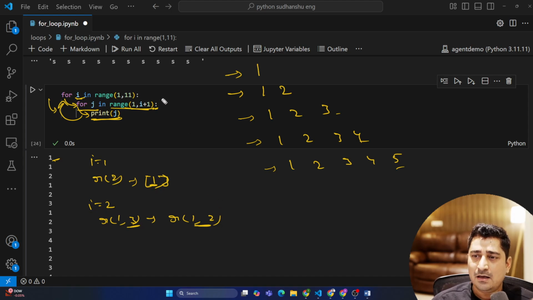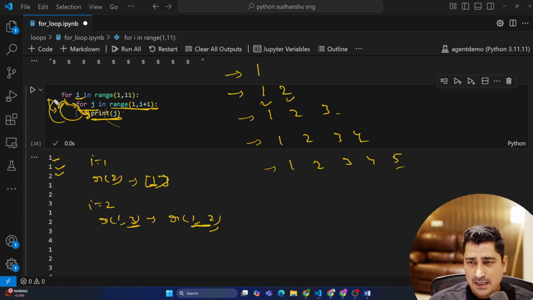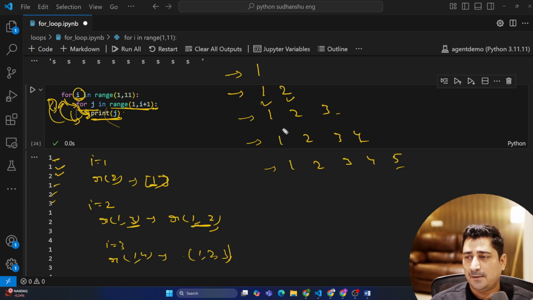So this is the data. Come over here and print 1, print 2. Then the internal loop will be exhausted, and it will go back. Now i is equal to 3. Again come over here, range starting from 1 to 3 plus 1, which is 4. So it is going to produce 1, 2, 3, three pieces of data. So print j: 1, 2, 3.